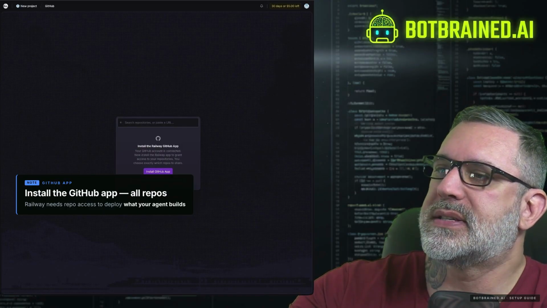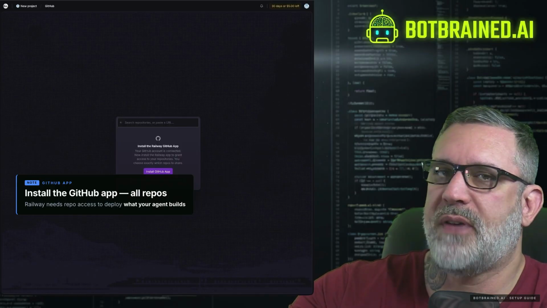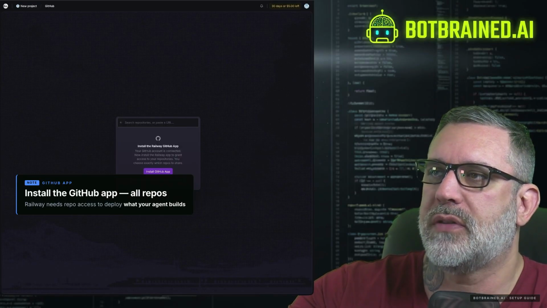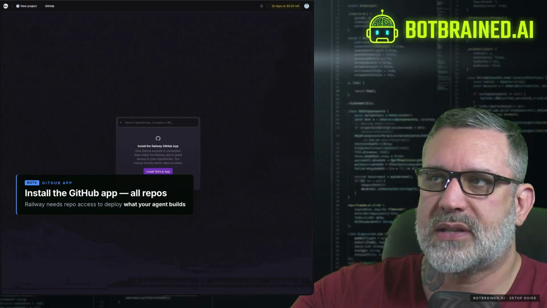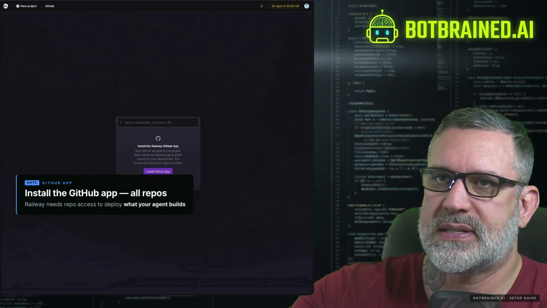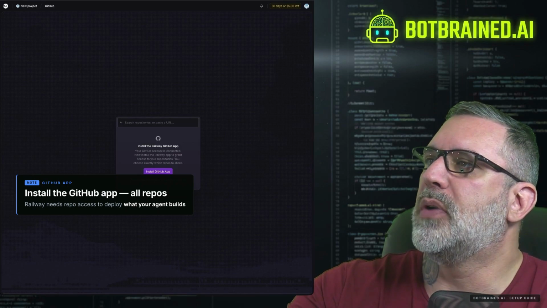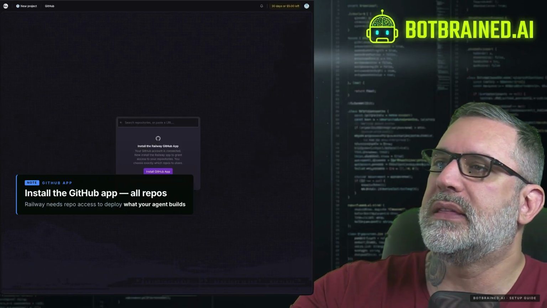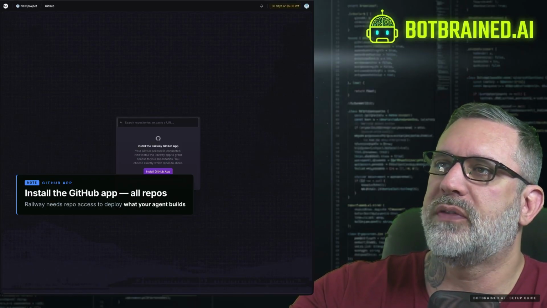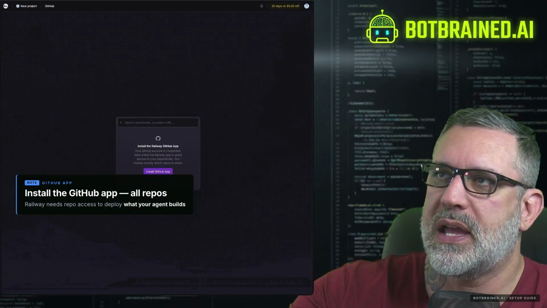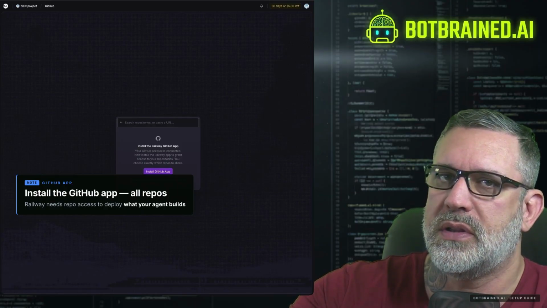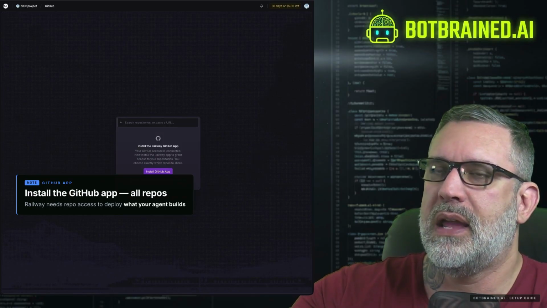So all repositories, because if we're building something, we want to make sure that Railway has access to all the repositories in case we need to get something set up. And I have another pop-up window here, but I don't need to do anything here at this point. We've got Railway set up. We can log in. We can authorize Claude when the time is right, and that's it.